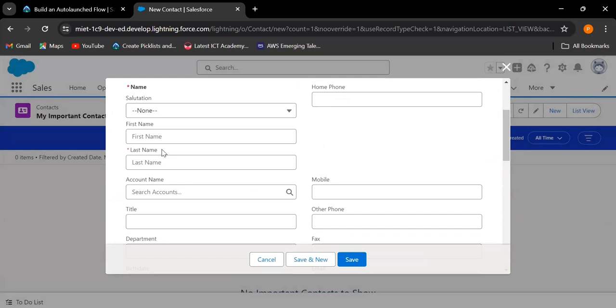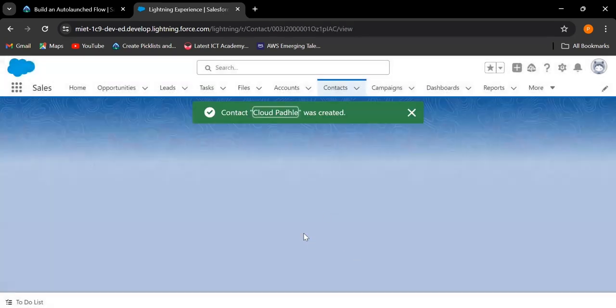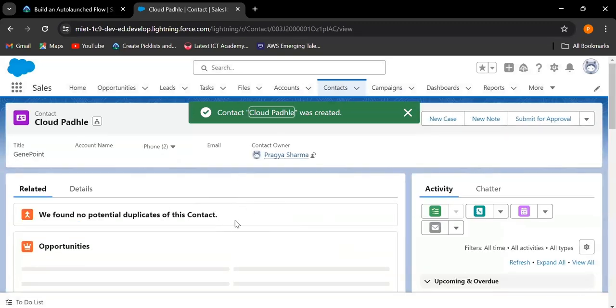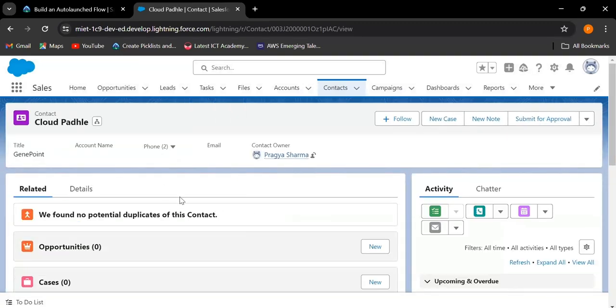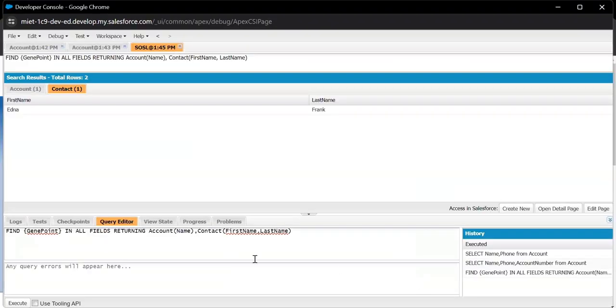So now, if I go back here and let's say I create a new contact, and here I put the first name as Cloud, and here the last name is Parle, and then in the title we have added gen point. So in the title we have this gen point, so I'm going to hit the save button. Now, because we are searching across all the fields, from the contact we are going to return two records.